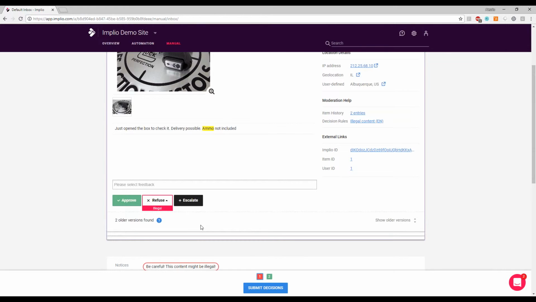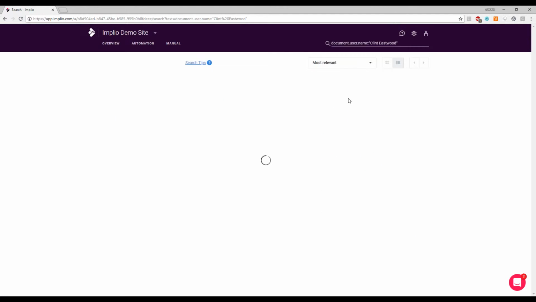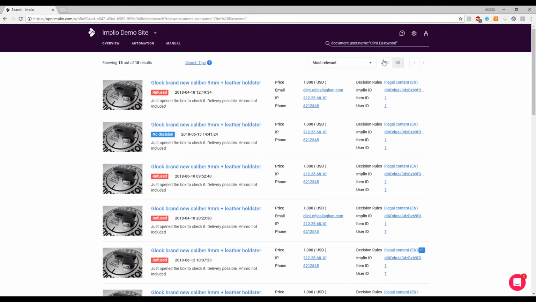Now, before we move forward, I just want to show you also that, for instance, from here, we can access our search engine. In this case, I can just click on some index parameters like a username, and then automatically it will search with this specific query all the usernames matching my keywords, Clint Eastwood in this case. And you see all the historical data.